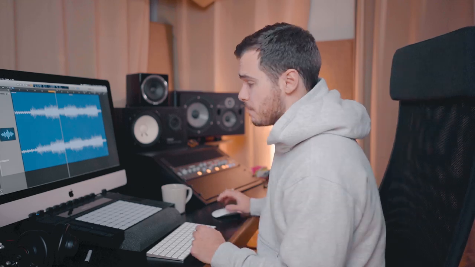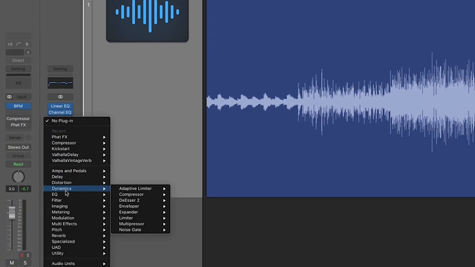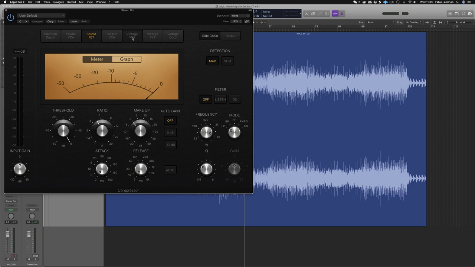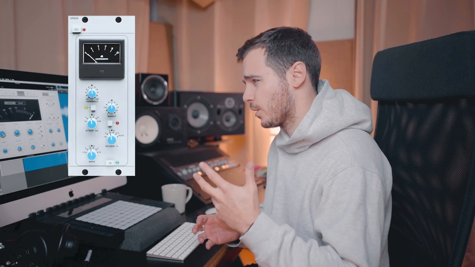Let's start with the compressor. Let's go down to Dynamics and select the compressor. We're gonna go for the Vintage VCA, which of course is based on the SSL G-Bus compressor, very famous compressor. Although, to be honest, it kind of sounds and acts nothing like it, but because we're using a stock compressor, it's the closest we're gonna get.